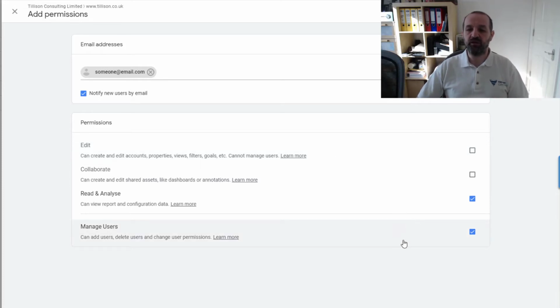So they could, for example, if you added someone with manage user rights, they could remove your access. So just remember that and think carefully about whether you want to do that or not.